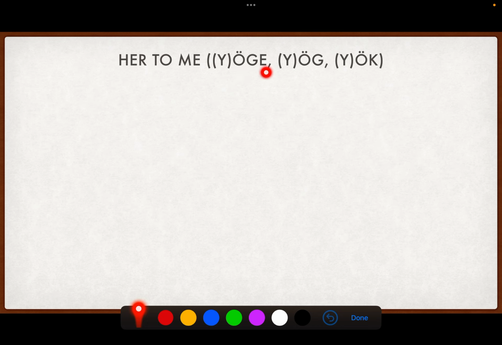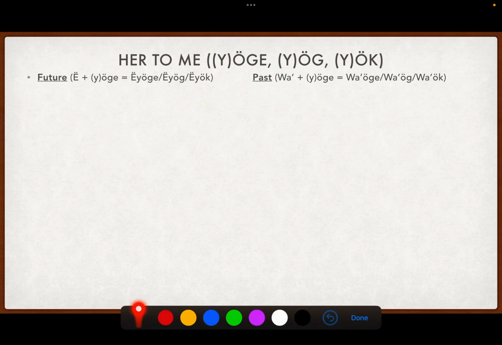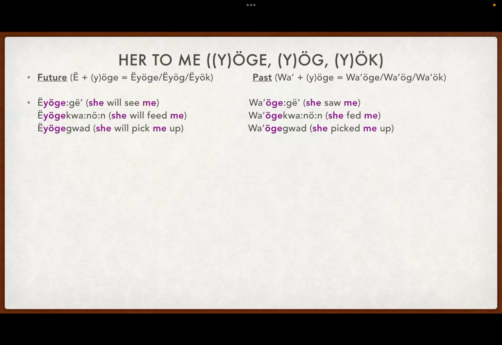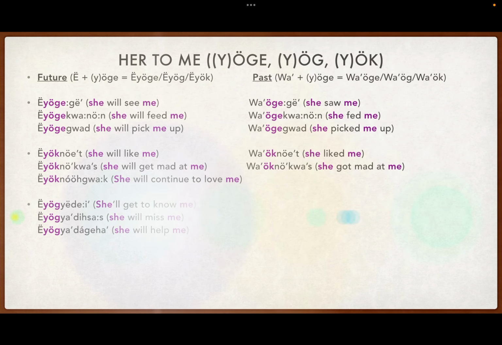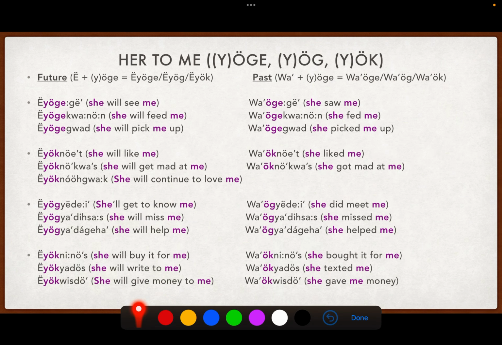This one has, depending on the C stem, right? So they're going to be yonge, yong, or yonk. So again, eyonge, eyong, eyonk. Past tense. Waonge, waong, waonk. I think the biggest thing you want to remember as you do these is make sure you do onk, that letter N. Ong, onk, ong, onk. All right. Whether it's future tense or past tense, it's all in there.